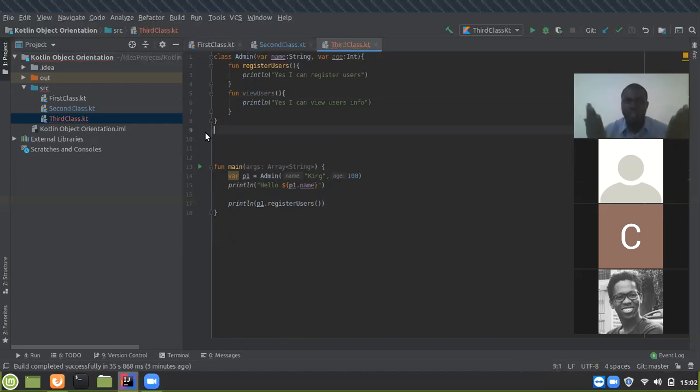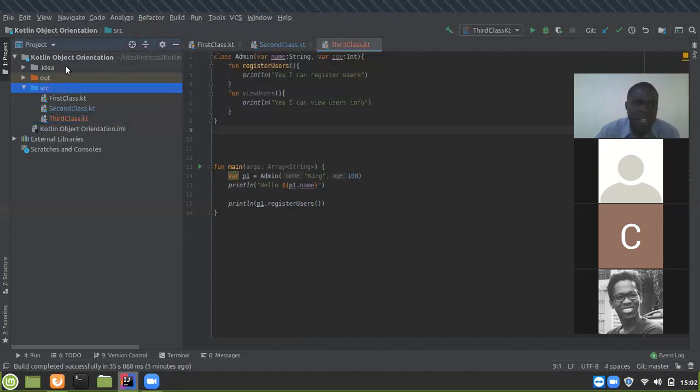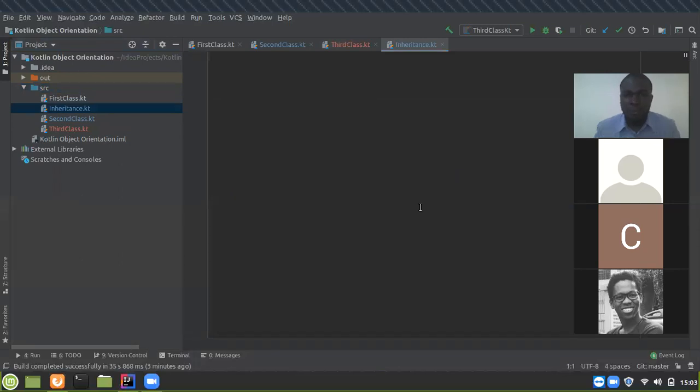Then to handle this concept of inheritance, guys, allow me to create a totally new file that we are going to use. Let me just right click, then say new Kotlin file, which we are calling inheritance. It does not mean that the file must be called inheritance. No, you can call it any name, guys, just like we've been calling these first class, second class, then third class. So this one I'm also just giving a normal name. Inheritance is quite okay. Let me just hit enter on my keyboard, like that. Perfect.